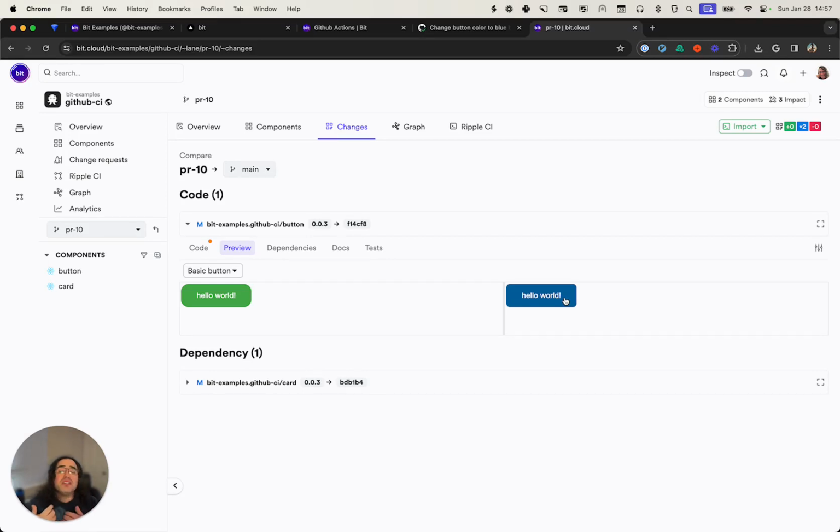And this is very useful for common engineering partners like design or product management, what have you. They can come in here and look at this and see, here's what's going to be coming in the next version.